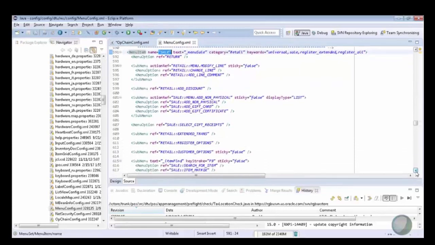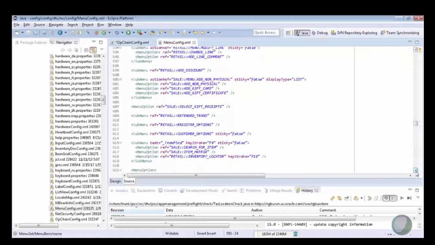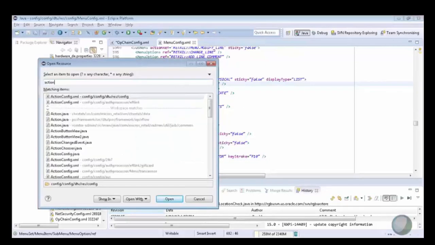and I take a look through this, let's see if we can find a good example. So let's look at, it's calling out a couple subchains. Here are a few specific menu options that are being added to the menu. So we have sale, add non-physical, sale, add gift card, sale, add gift certificate. So if we look at sale, add non-physical, this menu option references this specific key, which we're typically going to find declared in the base action config.xml file.